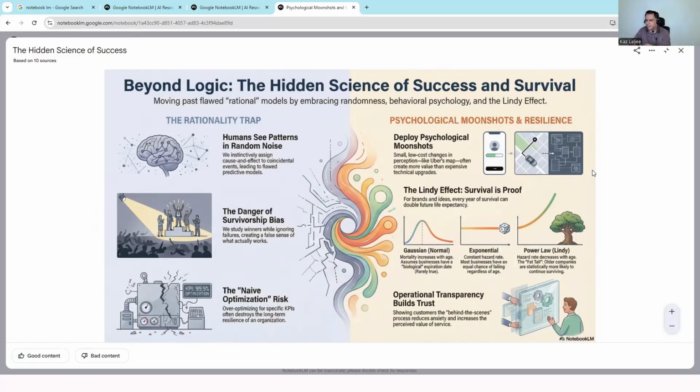I'm not too sure about the middle bit, but let's have a look. So it says beyond logic, the hidden science of success and survival, moving past flawed rational models by embracing randomness, behavioral psychology, and the Lindy effect. And they mentioned the Lindy effect in that write up. So you can see here, it's given us the rationality trap of what people do. Then it's given psychological moonshots and resilience. So it's giving you a few ideas, a bit of an infographic. And you can see there in the corner it says based on 10 sources.